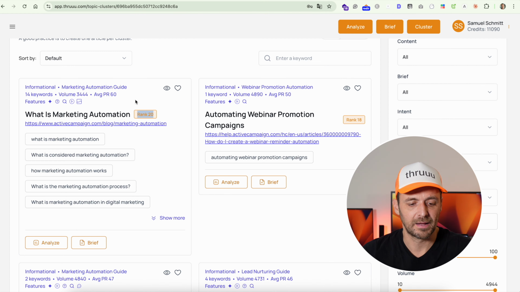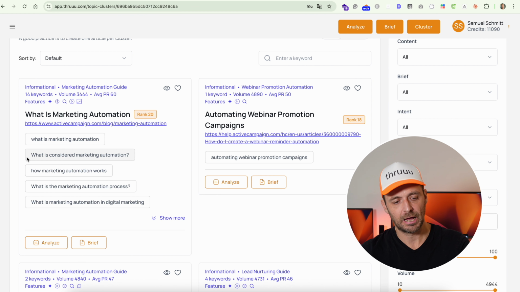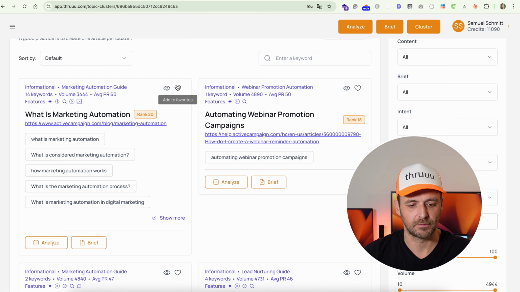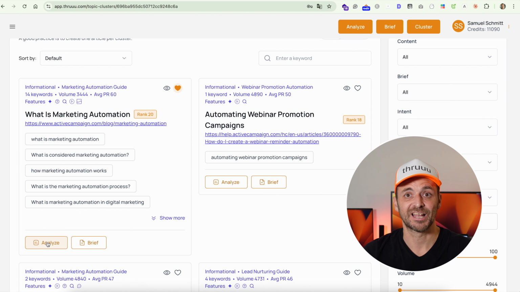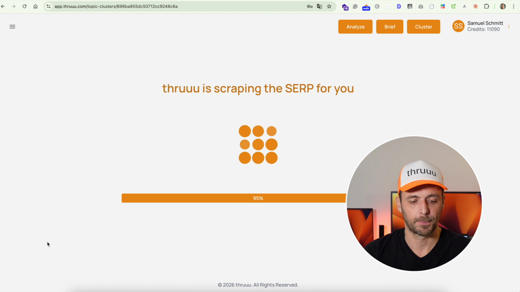So now how to optimize it? Well, let's have a look at the cluster itself. I will add it to my favorites, so later on I know that this is one article that I selected. And I click on the Analyze button to get more insight about the cluster.